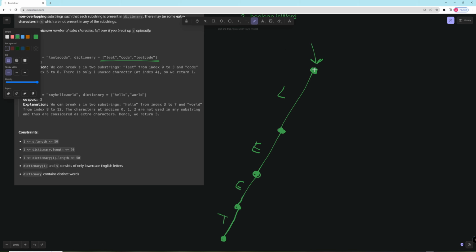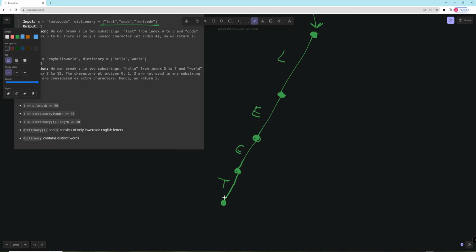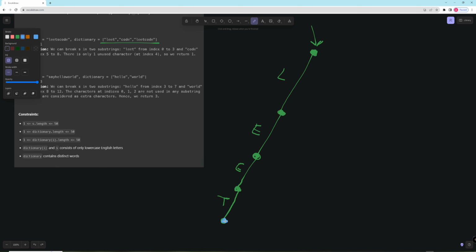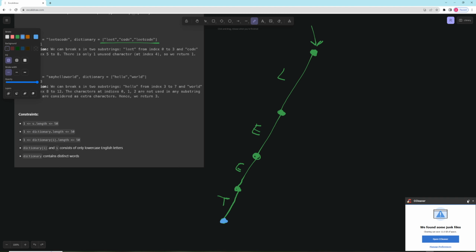Basically, each one of these nodes is really a trie. It's not a node. I'm just representing them as nodes. And then finally, because you're done with leet, that word is over. So anytime you get to the end of a word, you have to mark this Boolean is word to be true to represent that when you get here, this thing actually ended.